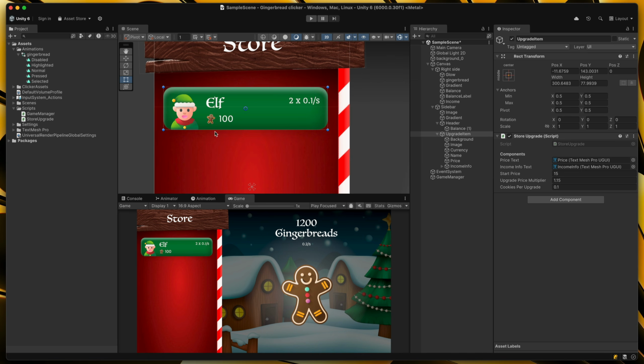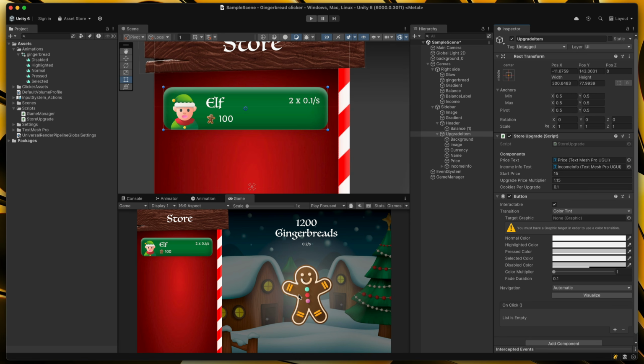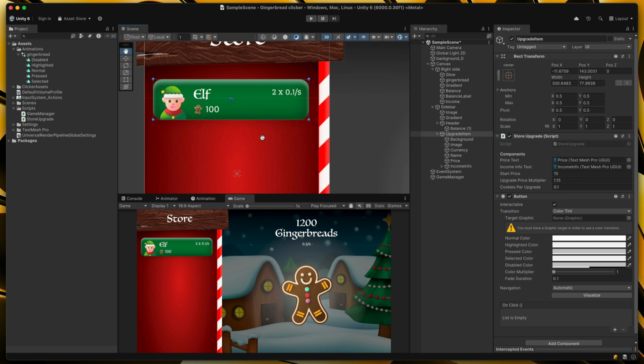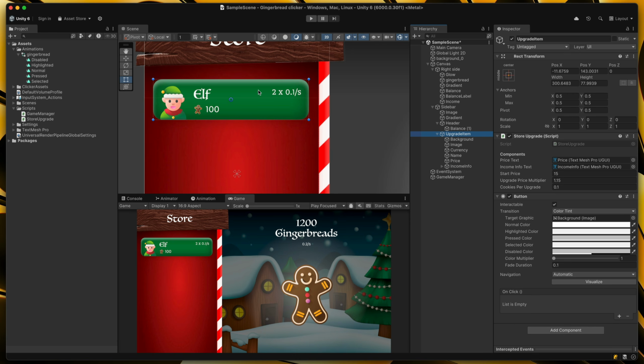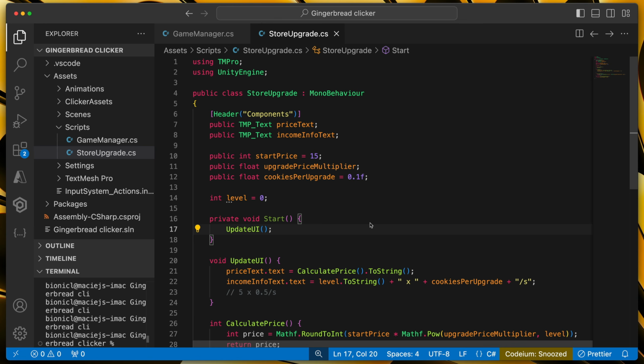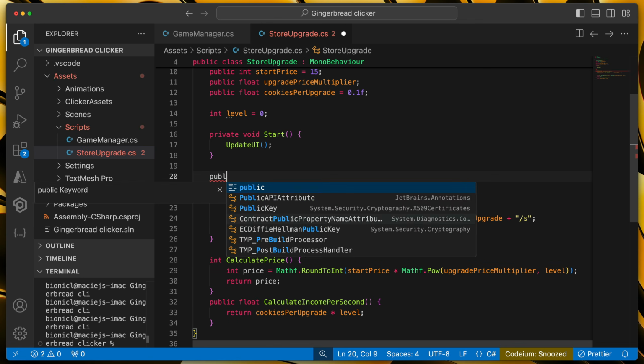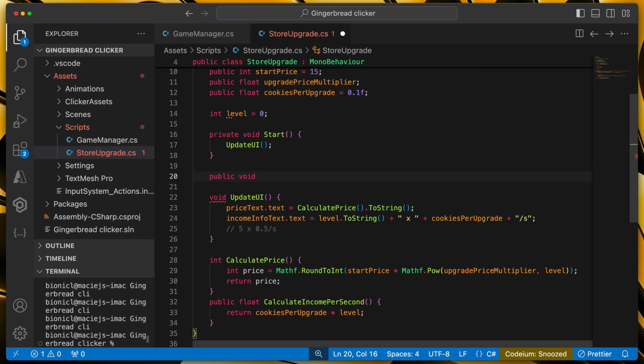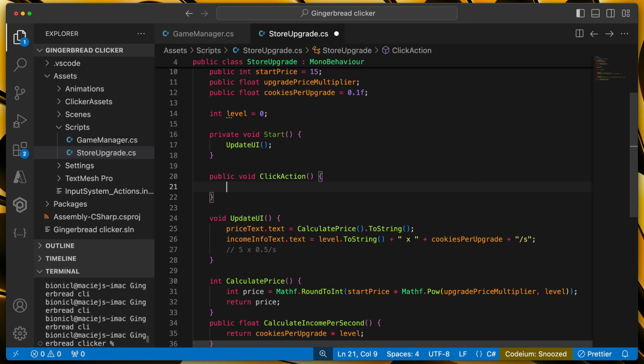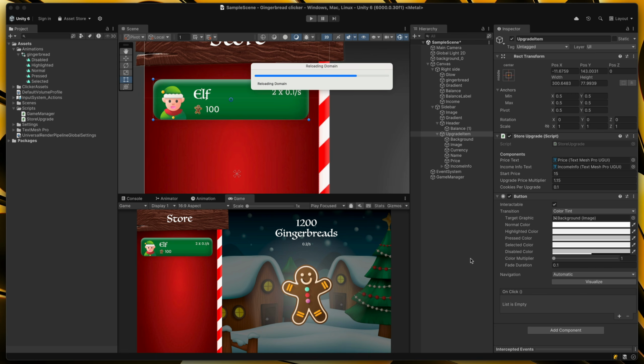So to implement clicking of this button, we need to add component called button, the same one with the gingerbread. We can set target graphic to background. That way our color tint will work properly. And obviously we also need to assign on-click action, but we don't have that yet. So let's implement that in the script. I will create new public void function called click action and connect it to the button component in Unity.